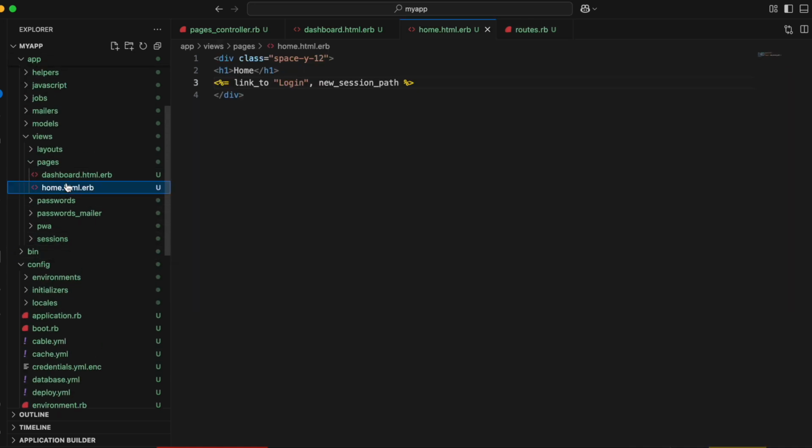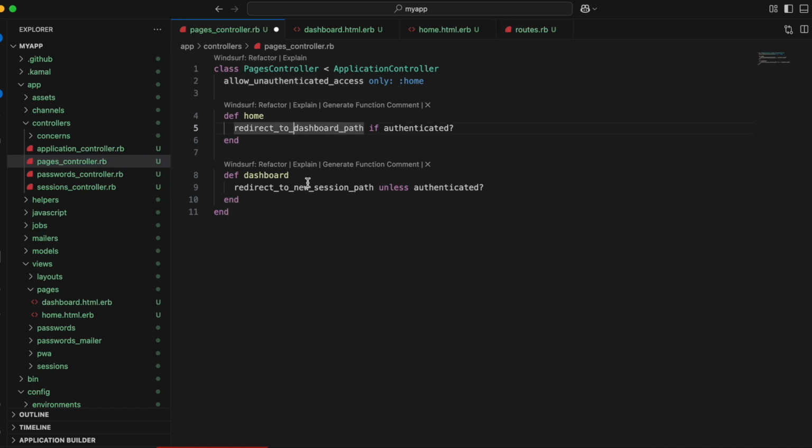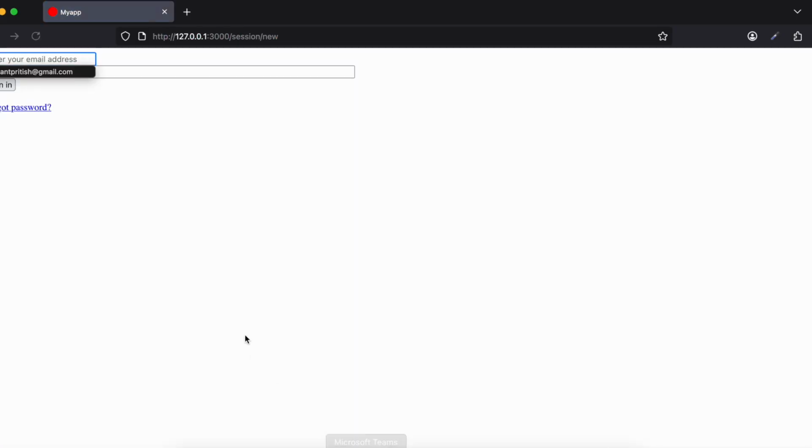I have this home.html? Let me quickly check and get back to you. Got the error, so we don't require this underscore over here. I'll just do command S. I'll refresh it. Okay, let's just enter the credentials again. test@test.com, and the password is just password. Click on sign in.